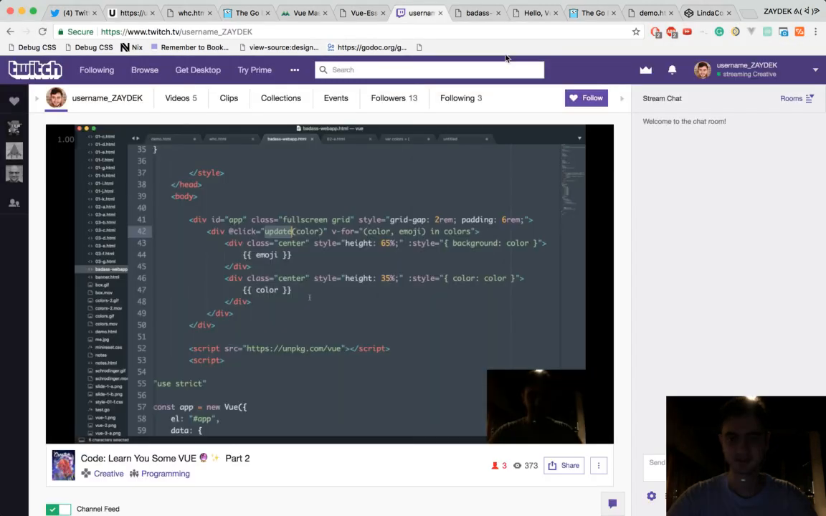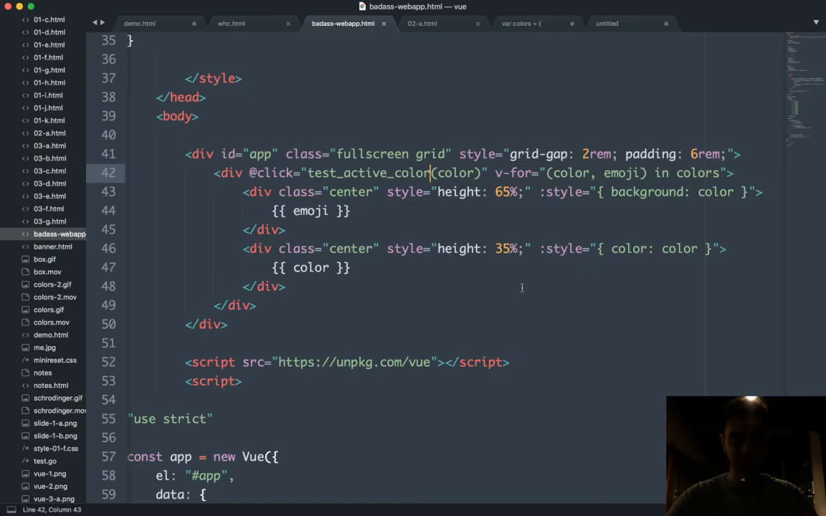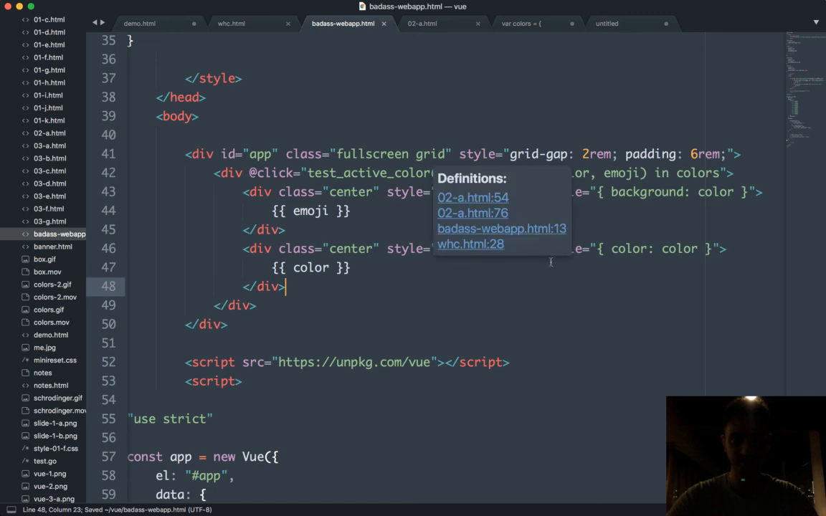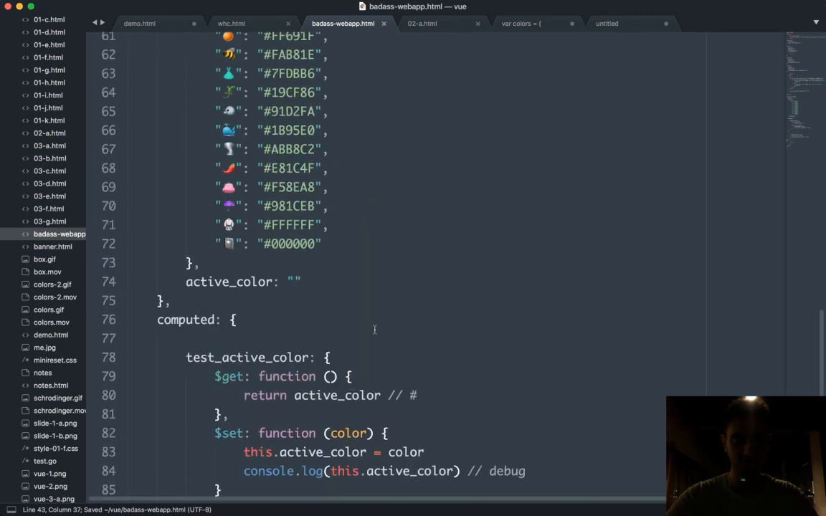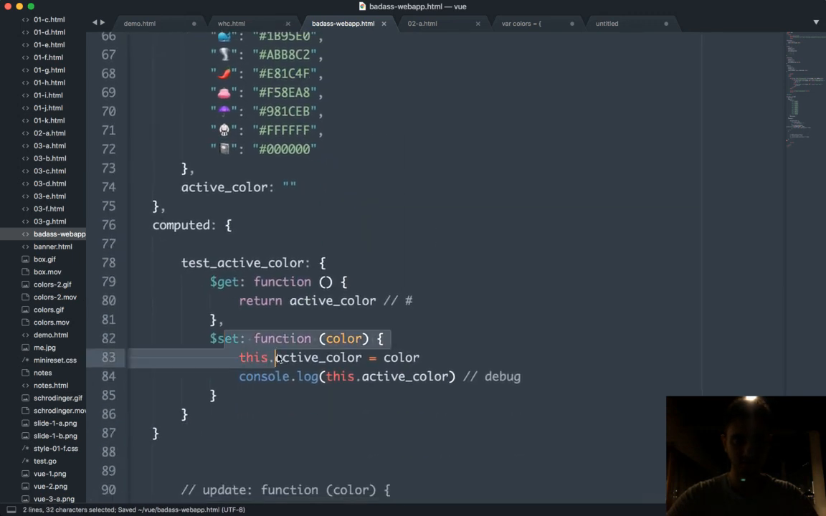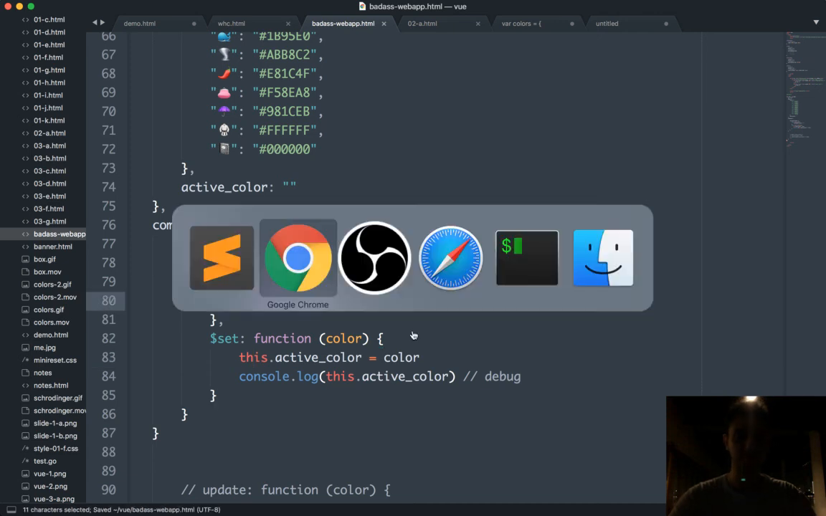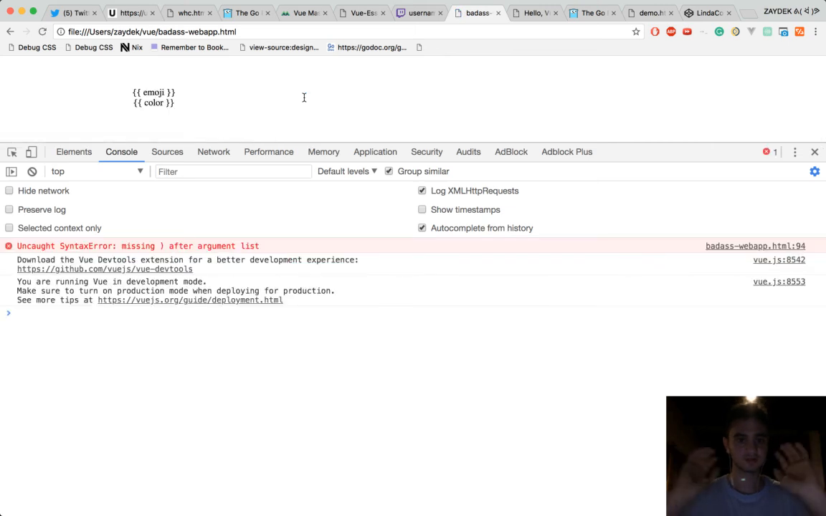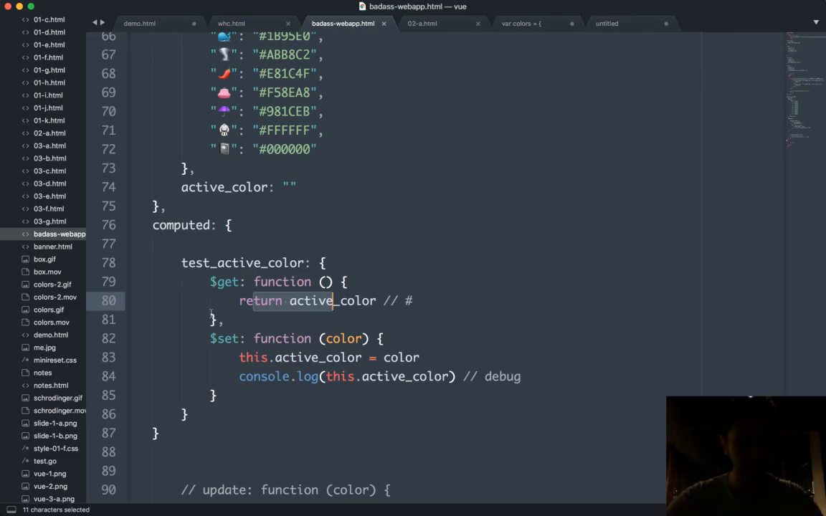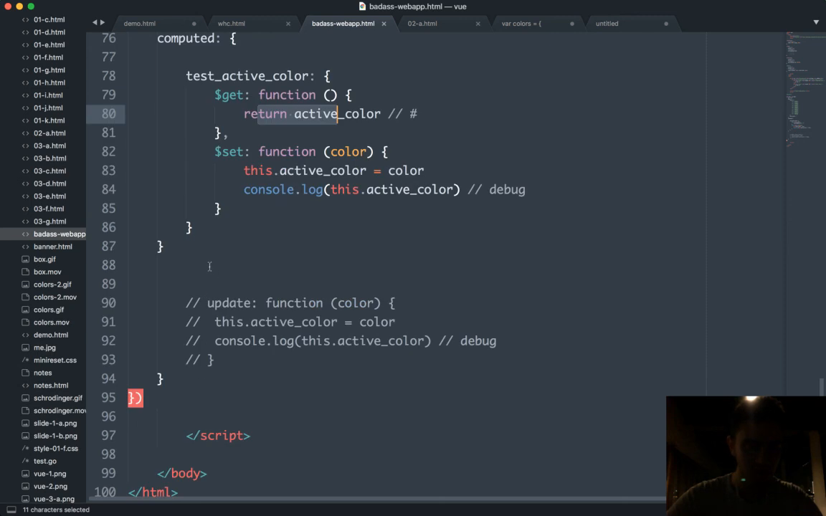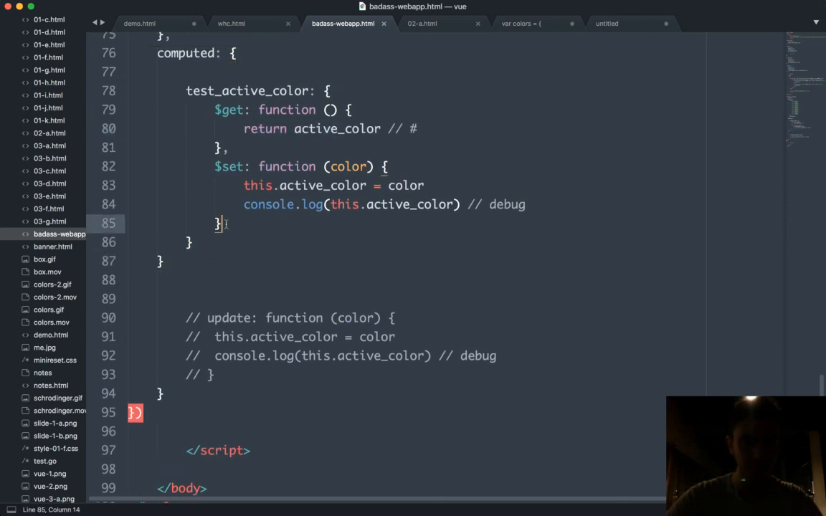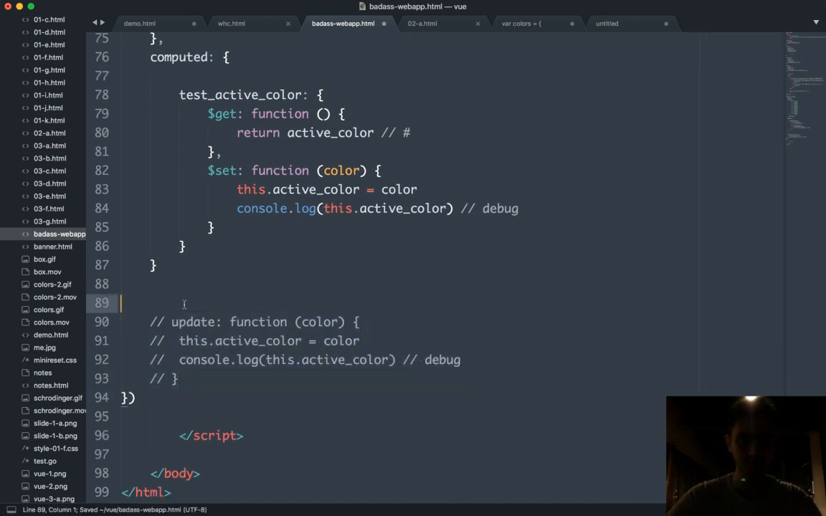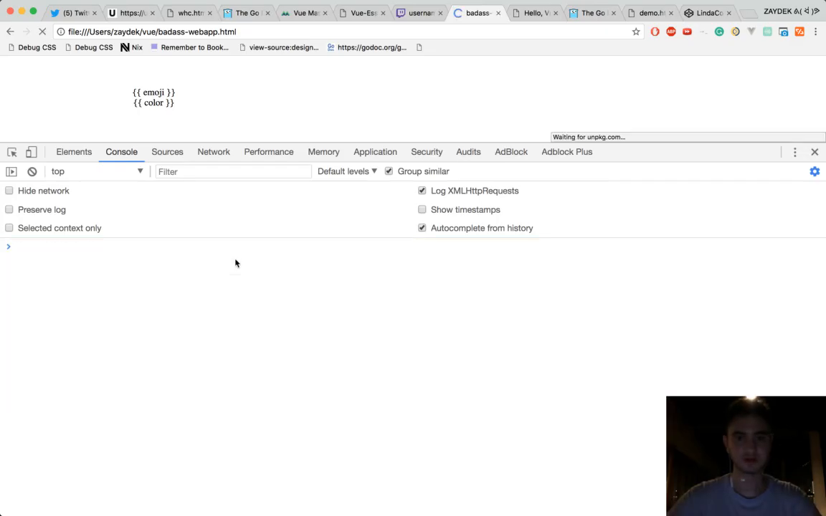Sorry about the music. Okay, let's try test this active color with the current color, which would set it, and then if we return it, let's try that. So go here, refresh it. Something broke at line 94. Something always breaks. We have two of these. Okay, let's try that.